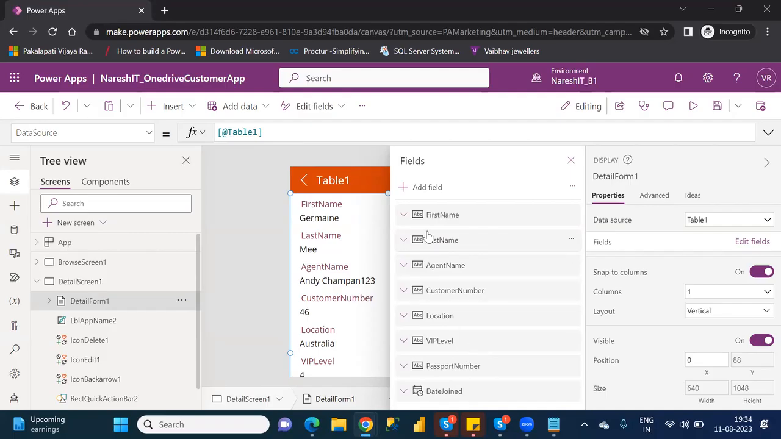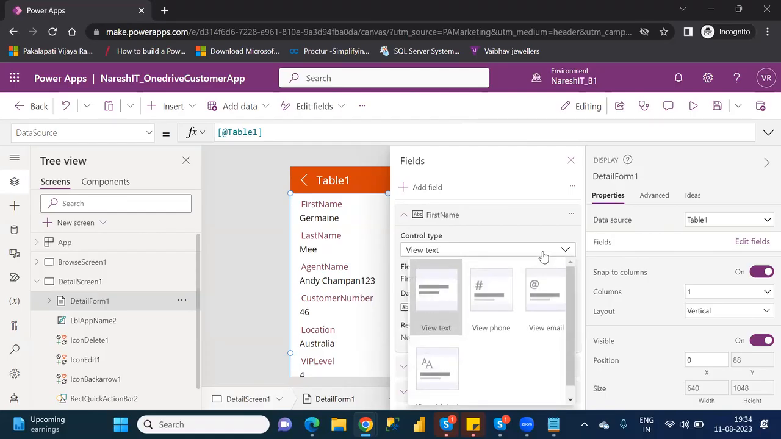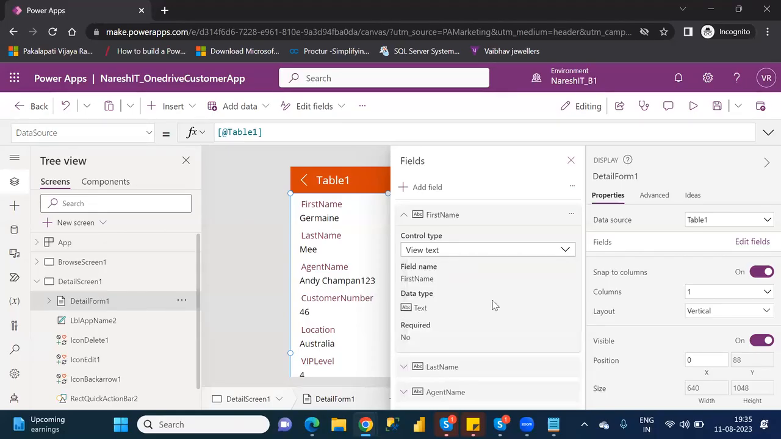Understand? Under each and every column, when you expand the column, you will have the details of that particular column. There is a control type option. When you click on control type, see, suppose for example first name, if it is a first name, that means this is a text, right? That's the reason the control type will take it as view text. Suppose if it is a phone number or a mail, then you have to choose the control type respective of that particular type. If it is a phone, then you have to choose phone.